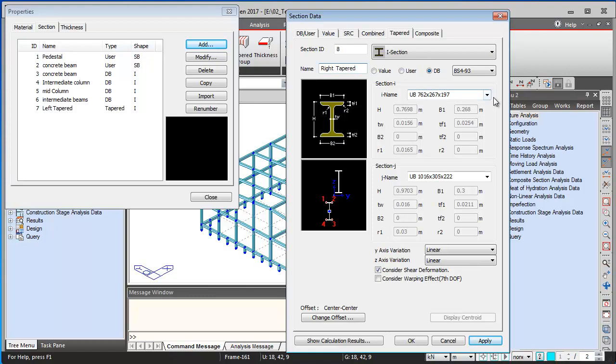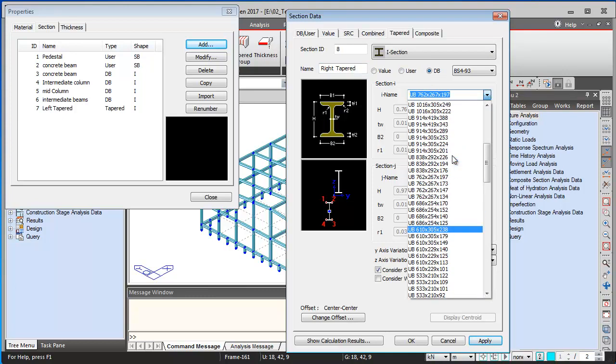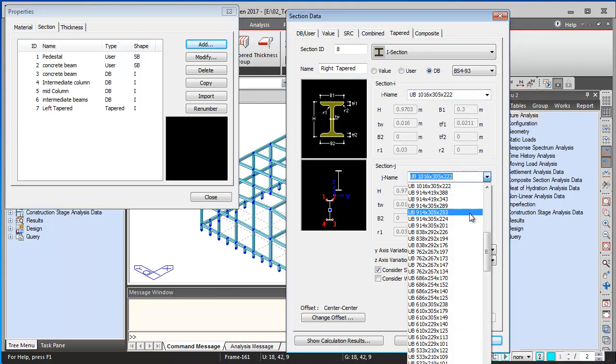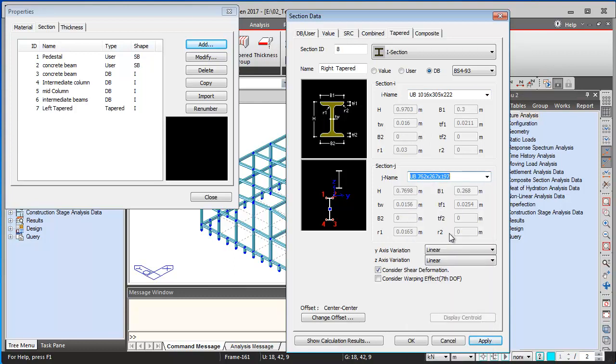So similarly we can do this for the right tapered. From the database itself, we just have to interchange it. So it's going to be 222 and over here it will be 272. Okay, so let's say apply.